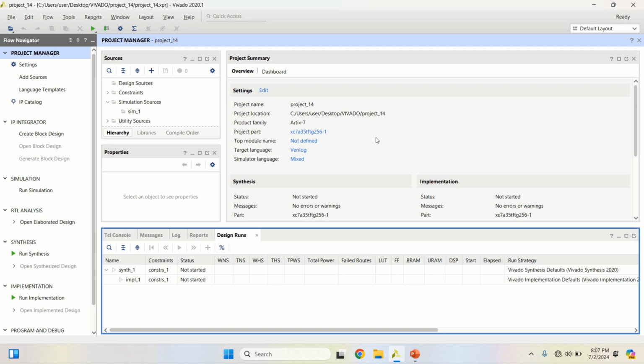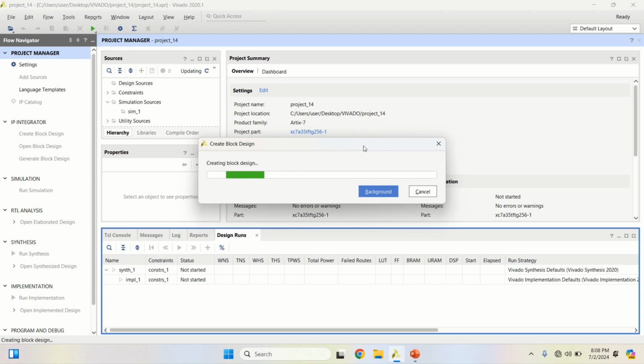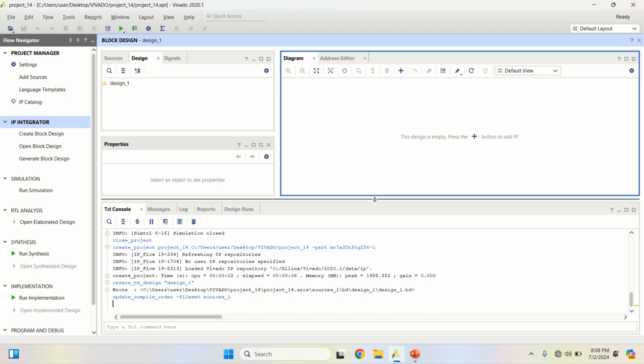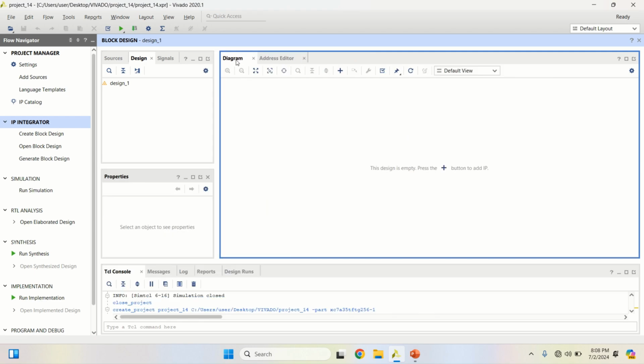This video shows how to use utility vector logic and utility reduced logic in Xilinx Vivado tool. For using these features in Vivado, first create a block design, click on OK. It opens a new canvas for adding the designs.